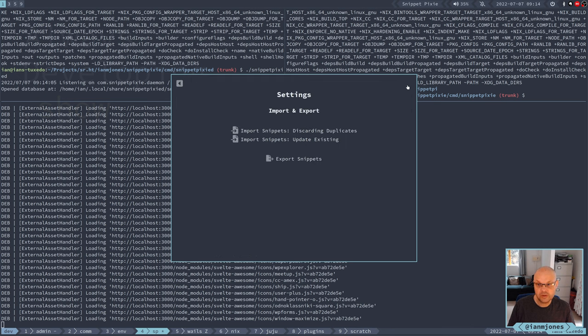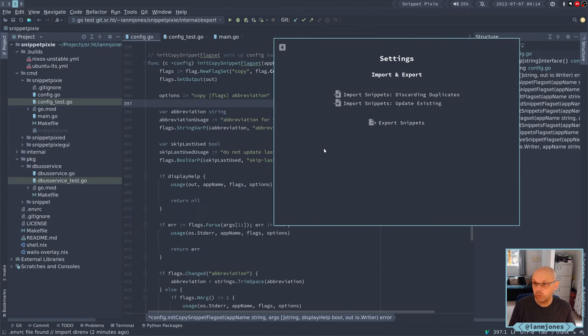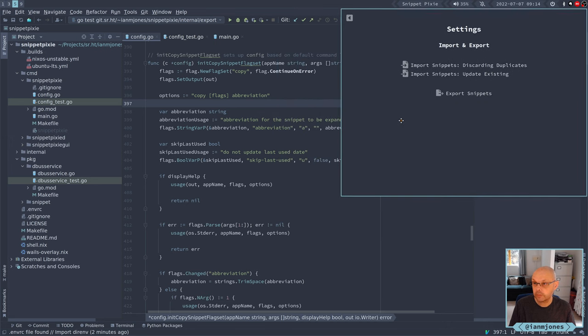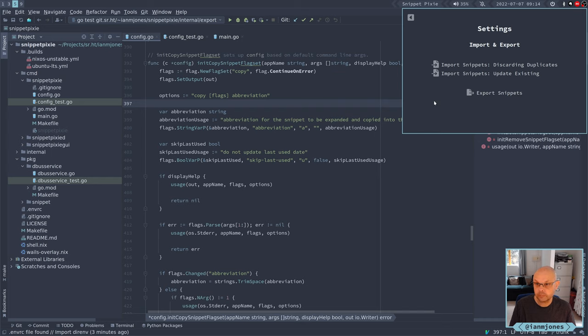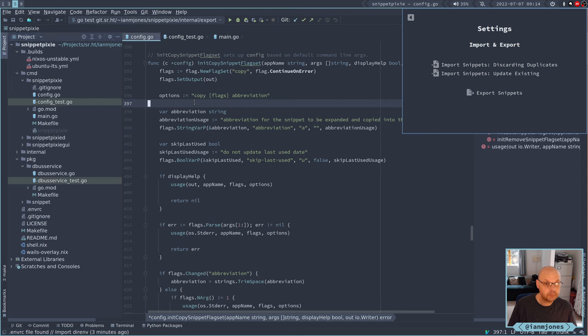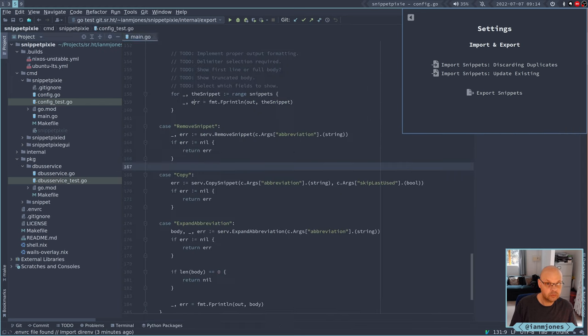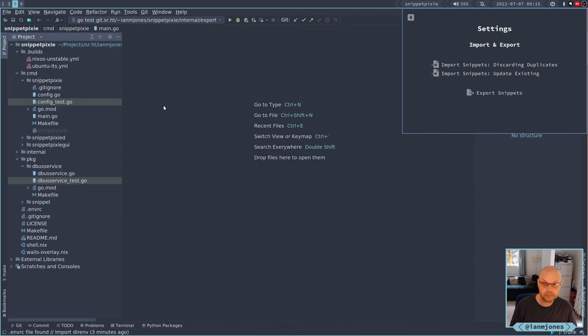Okay. So on the settings at the moment, all we've got is import and export, and we probably need to add a couple of bits and bobs. So let's move it across to the workspace, make it a bunch smaller. So get rid of this. This is all CLI stuff.